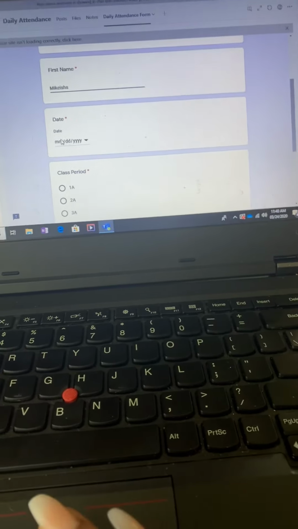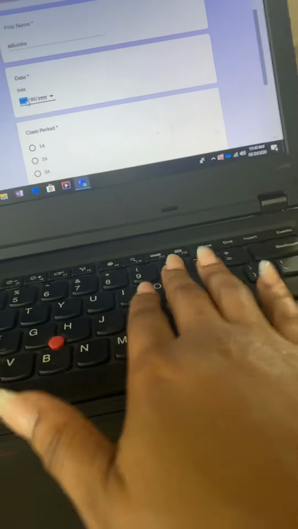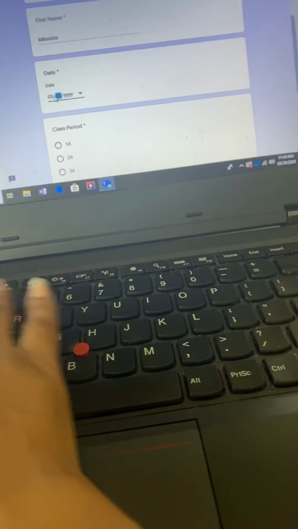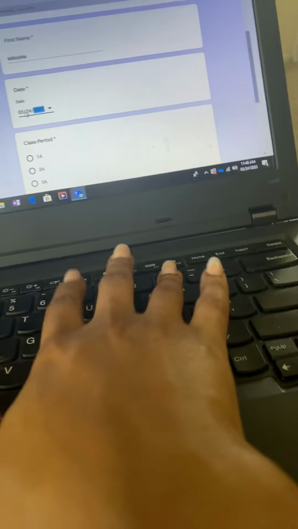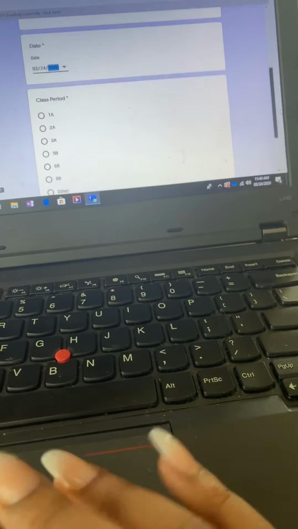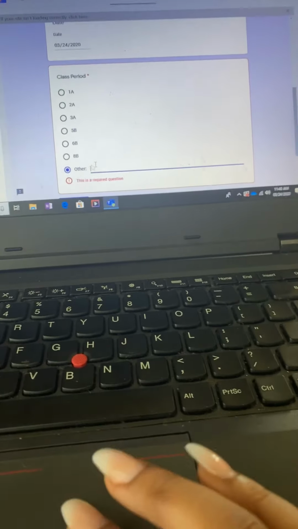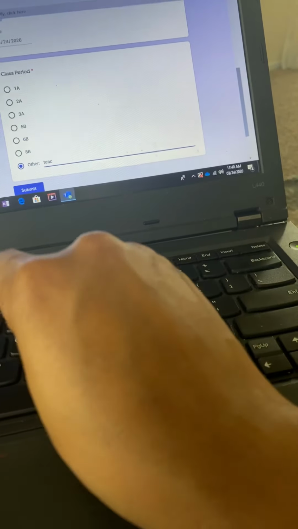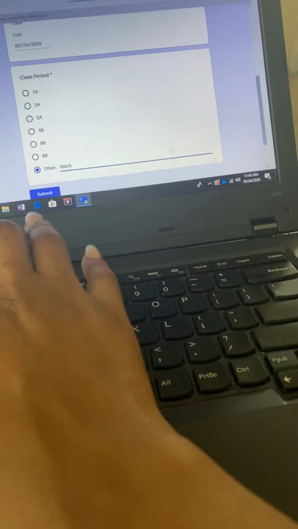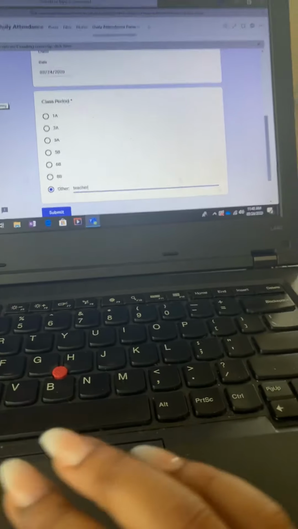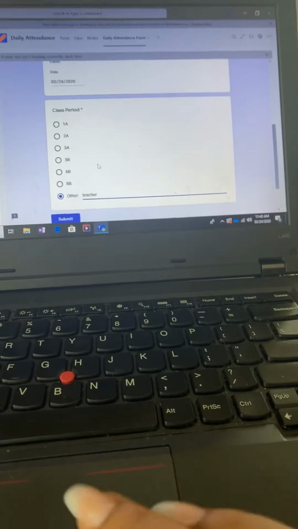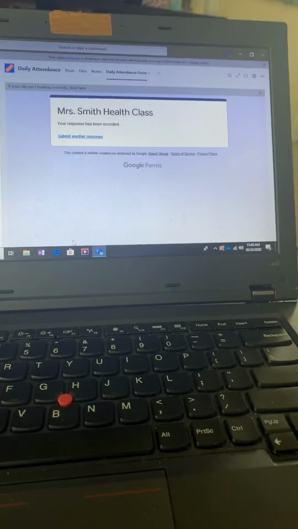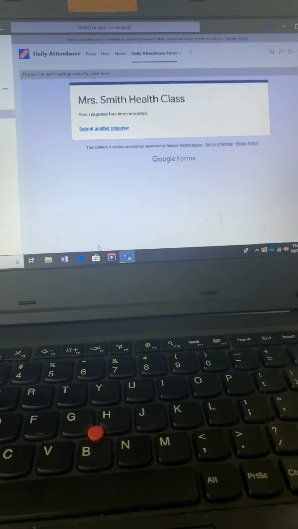Some of you have been putting your birthday. I need today's date. So it is 03/24/2020. And then you are going to choose your class period. I'm choosing other because I am not a student, but you would choose 1A, 2A, or 5B, 6B, whatever class that you're in, and then press submit. You only have to do this on the days that you have my class.